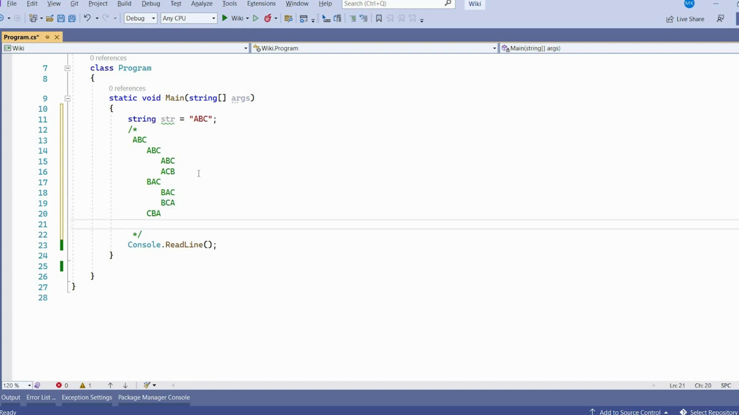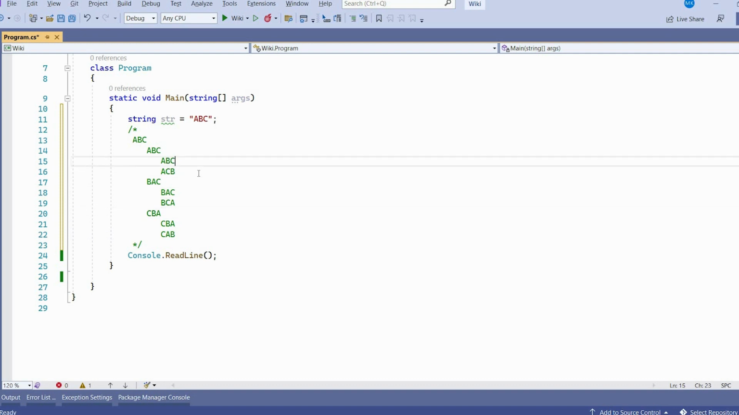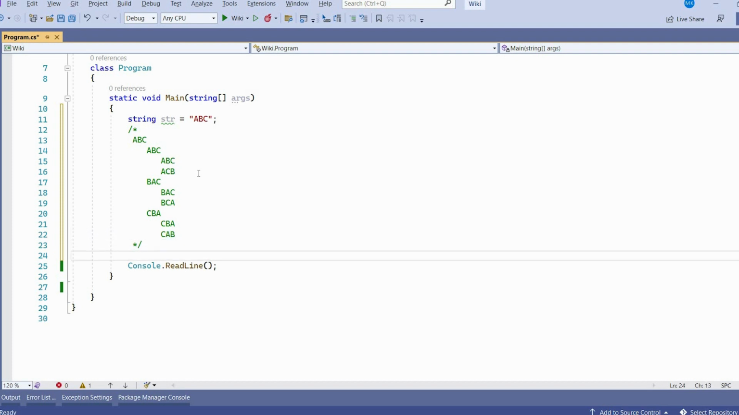Now with C, CBA and CAB. Okay, so these 6 strings should be our output. Okay, so let's start how we can do that.